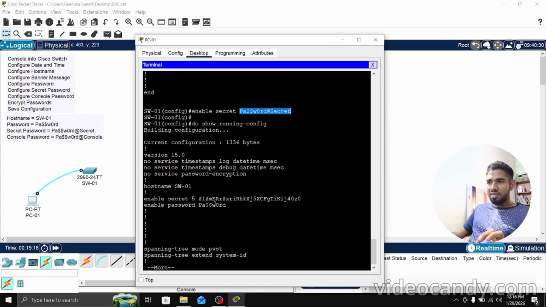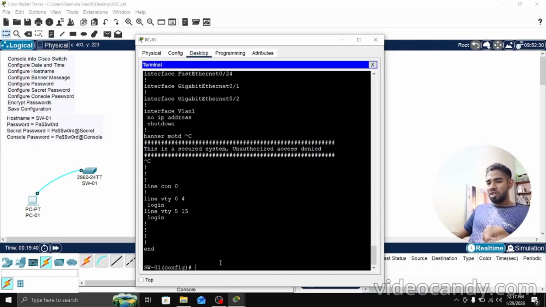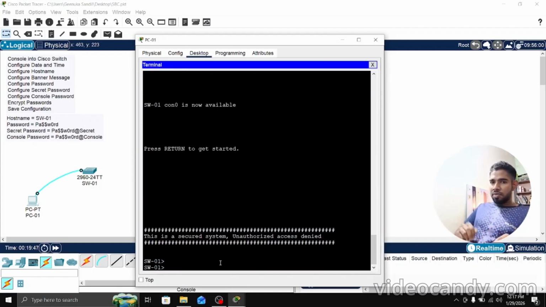We configured password at secret, but we can see something weird here. It's because it is already encrypted. If you configure a secret password, it is automatically encrypted using the MD5 hashing algorithm. That is why you can't see your plain text password here. And a special thing I need to show you: if we exit and exit, now you can see I am in user execution mode.